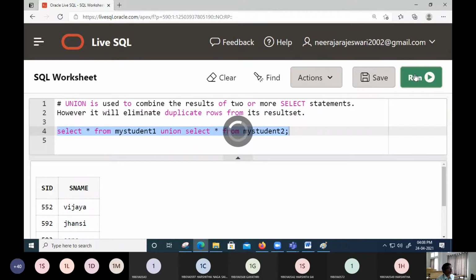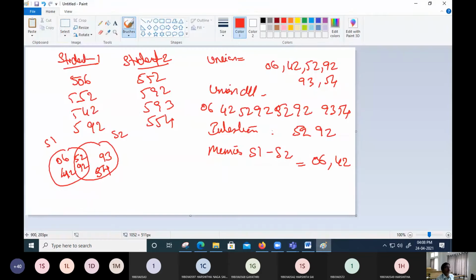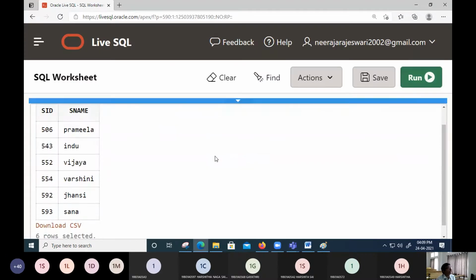So what is the common element we are expecting? If we do union, what records are you expecting? You are expecting 6, 42, 53, 94, 93, 94 and 54, right? Just see whether the 6 records are repeating or not. Yeah, you can see here, right? 6 followed by 43, followed by 52, followed by 54 and followed by 92 and 94. So you are getting the same records.